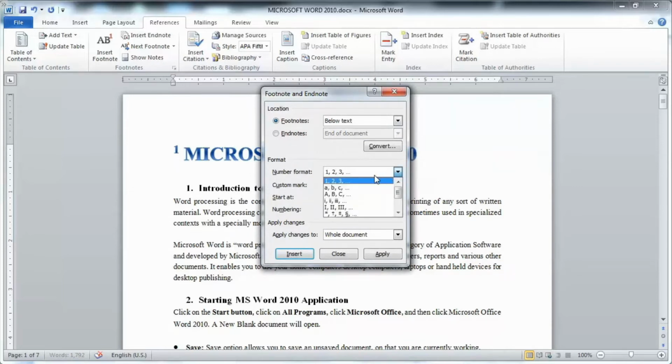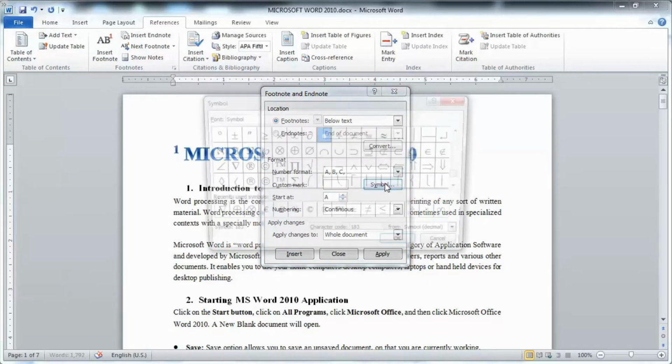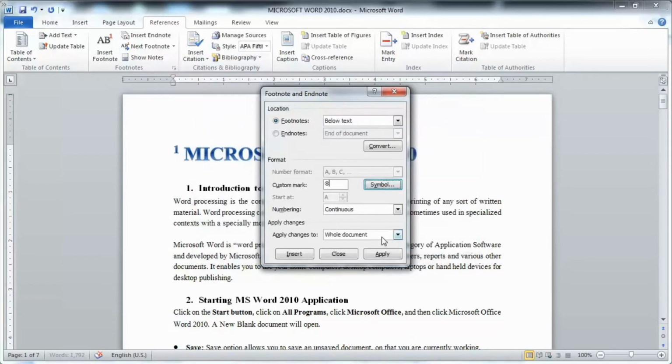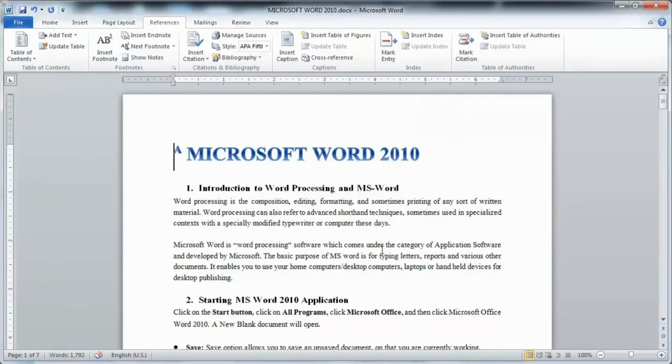To change the numbering format, click the desired formatting in the Number Format box and click Apply. To use a custom mark instead of a traditional number format, click Symbol next to Custom Mark and then choose a mark from the available symbols. This will not change the existing note reference marks. It will only add new ones.